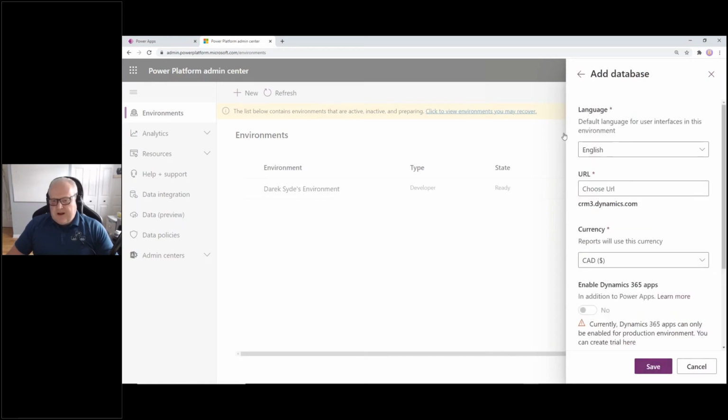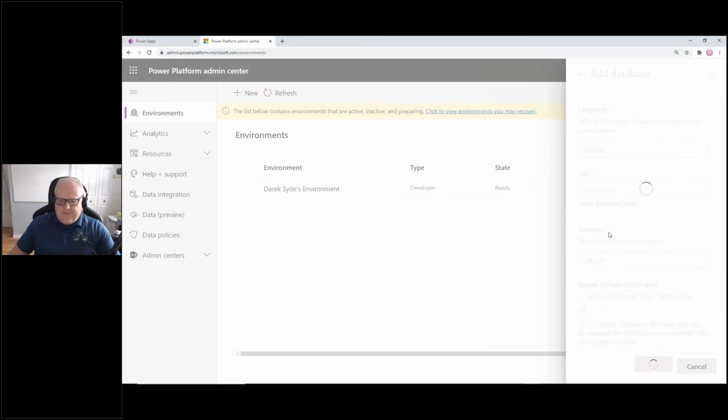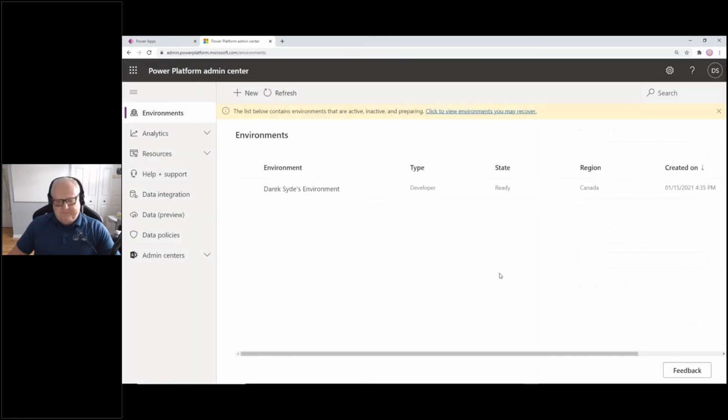I'll hit next here, and then again, I can pick my language. I can choose a URL or it would fill in. I pick my currency. Now, if I had Dynamics 365 licenses, and that's again for those first party apps like Dynamics 365 Sales or Dynamics 365 Service, I'd be able to provision those Dynamics 365 apps at that time. However, I don't have the licenses for that, so I'm not able to provision that. That's fine. I can hit save. And what this is going to do, it's going to start provisioning that environment on the back end. And that will take a few minutes to come up, but that's okay.